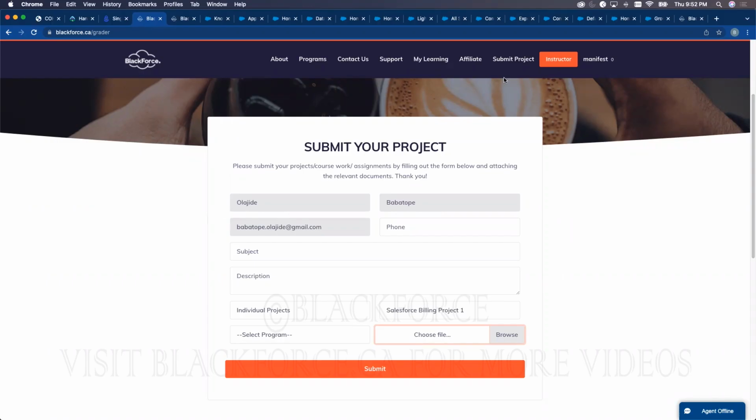Okay? Please, you have to log in. You have to be a registered member to submit your project. You cannot submit a project as a basic member. Okay? So please respect that. Only submit projects if you are a registered member. And I will get to know anyway because it's automatic. Okay? So log in to Blackforce.